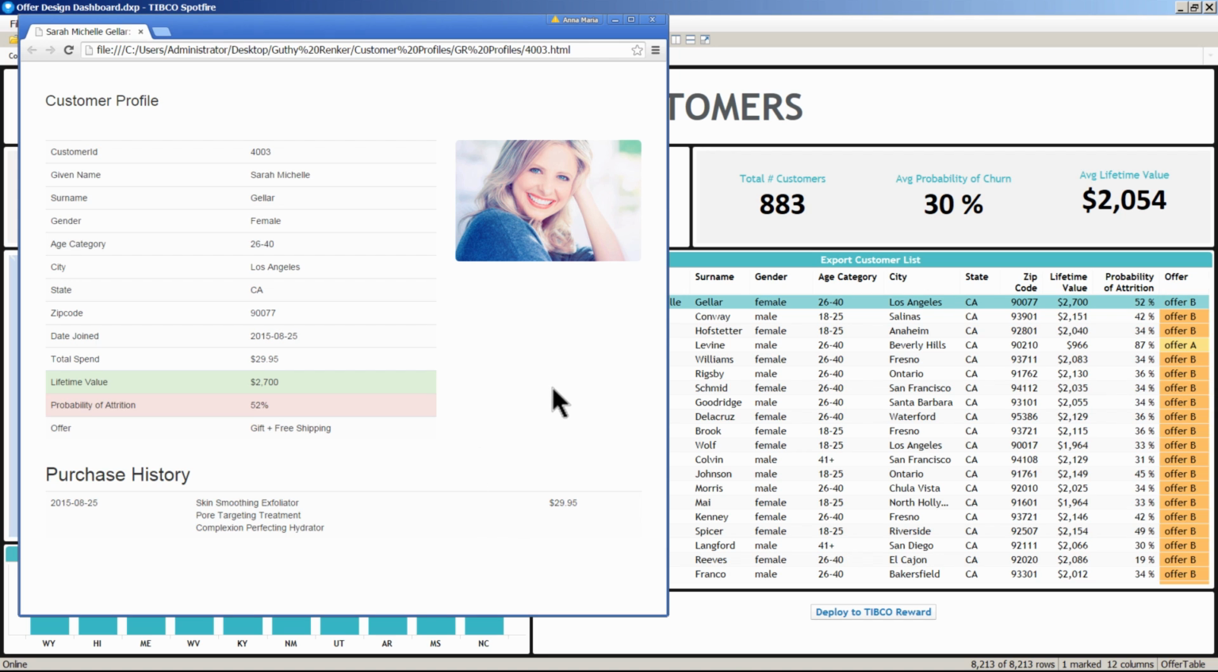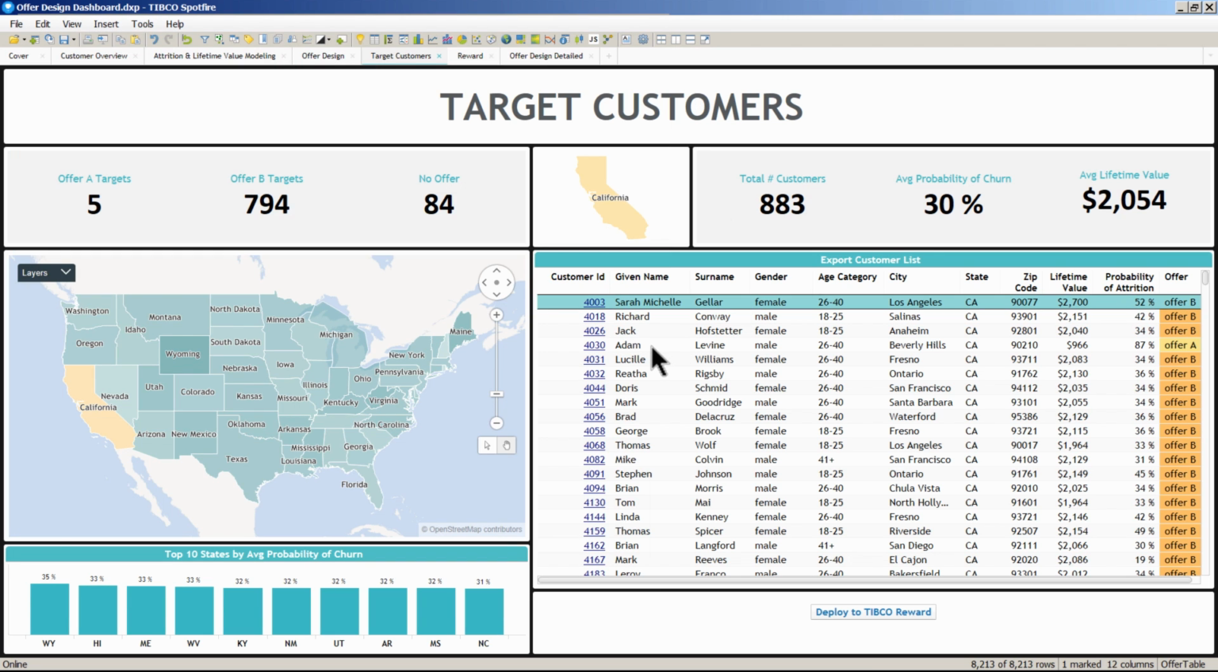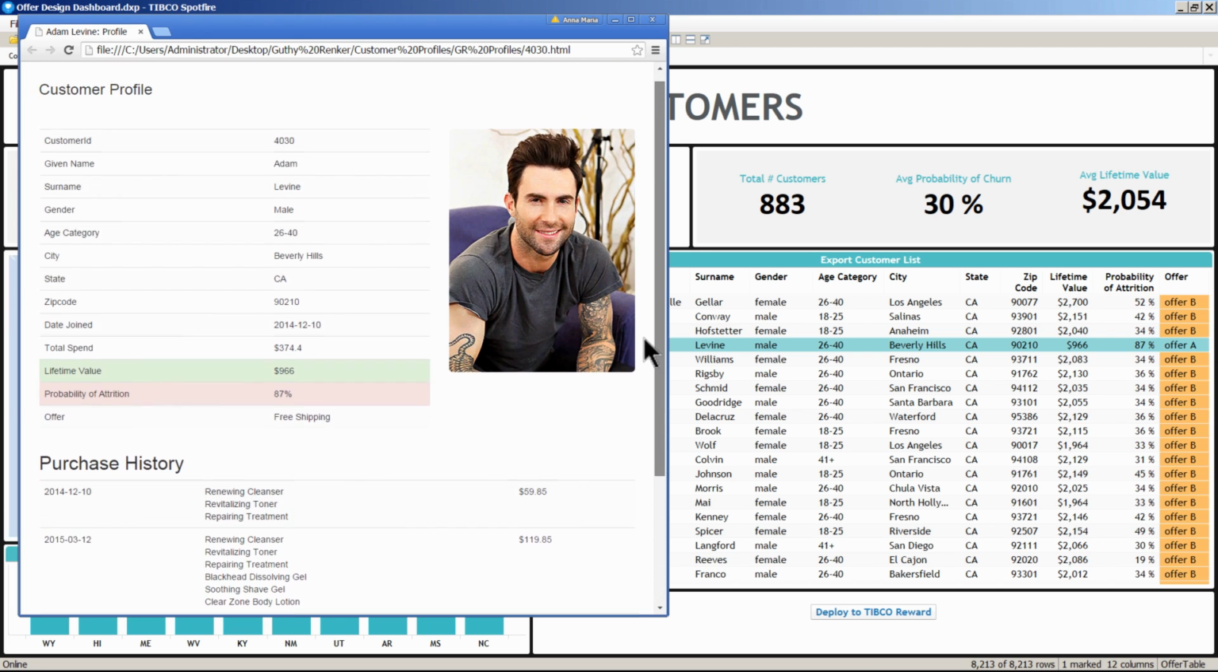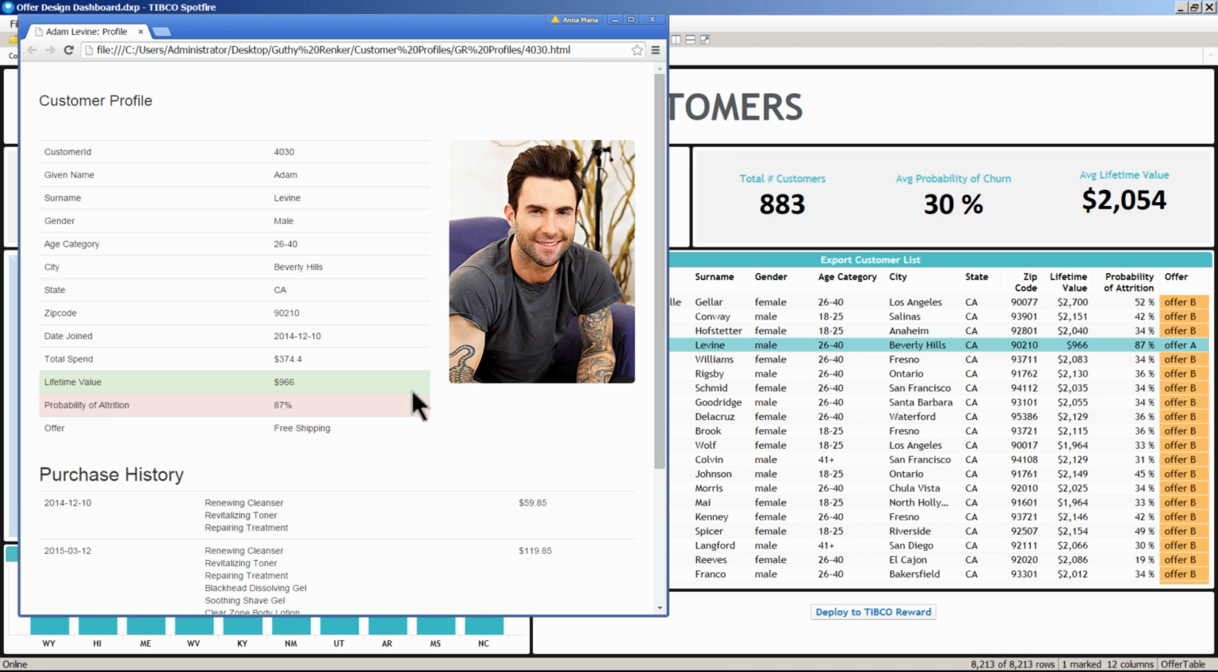She is a relatively high-value customer with a 52% probability of churn, and we are planning to target her with a more valuable offer. Let's now look at Adam. Again, we can inspect Adam's profile and his purchase history. He has a high probability of attrition, 87%, but since he is a relatively low-value customer, he's going to receive the less valuable offer, free shipping, no gift.